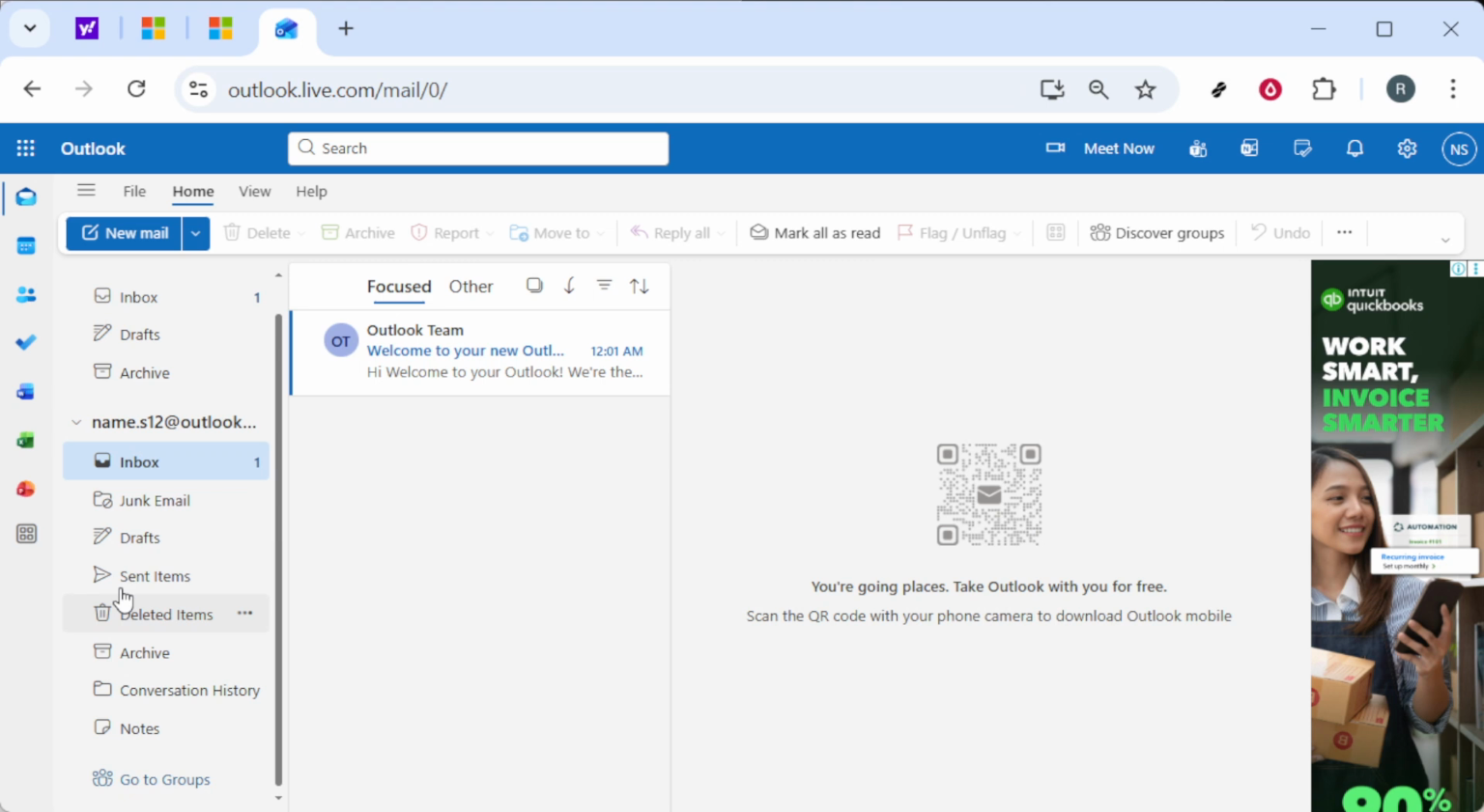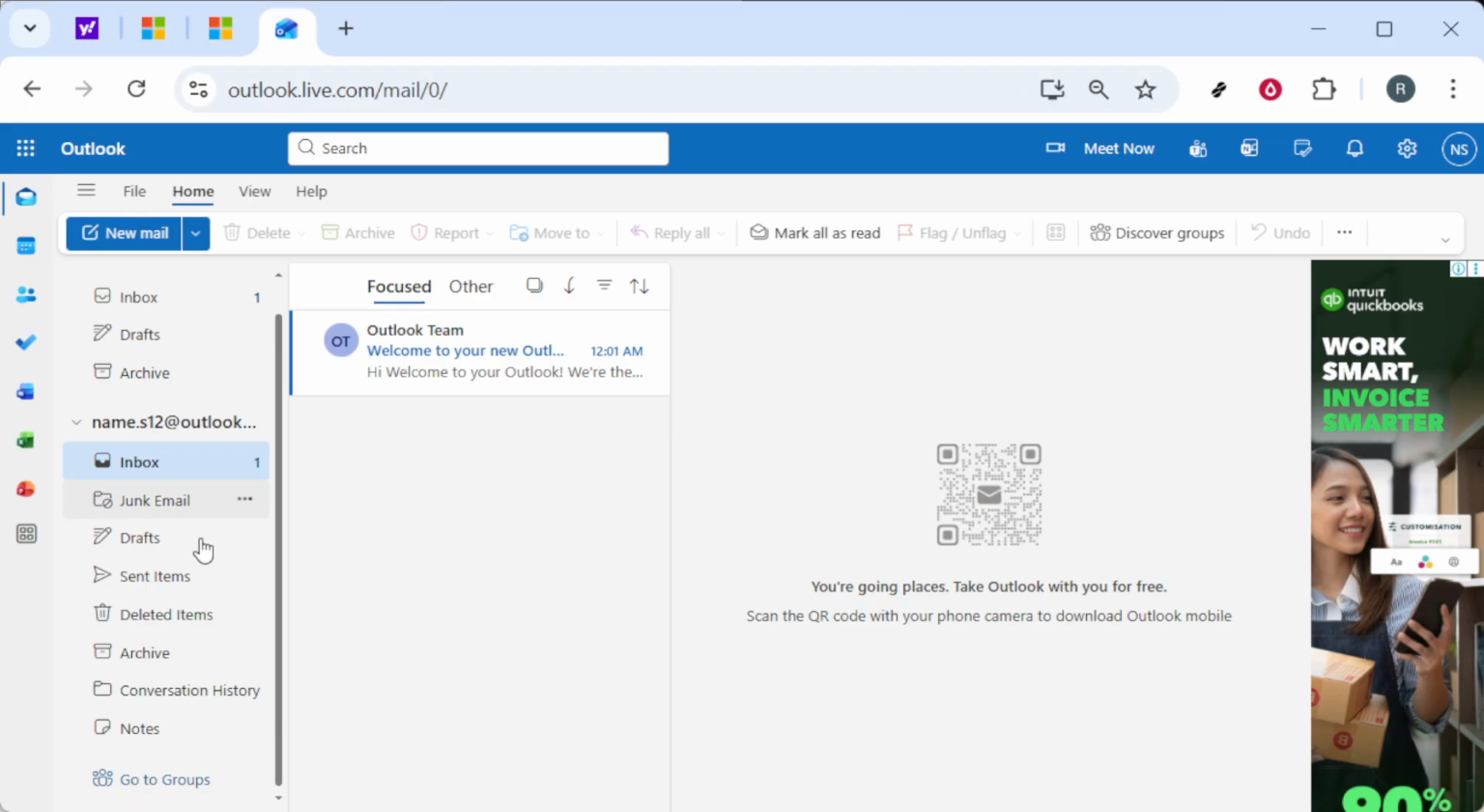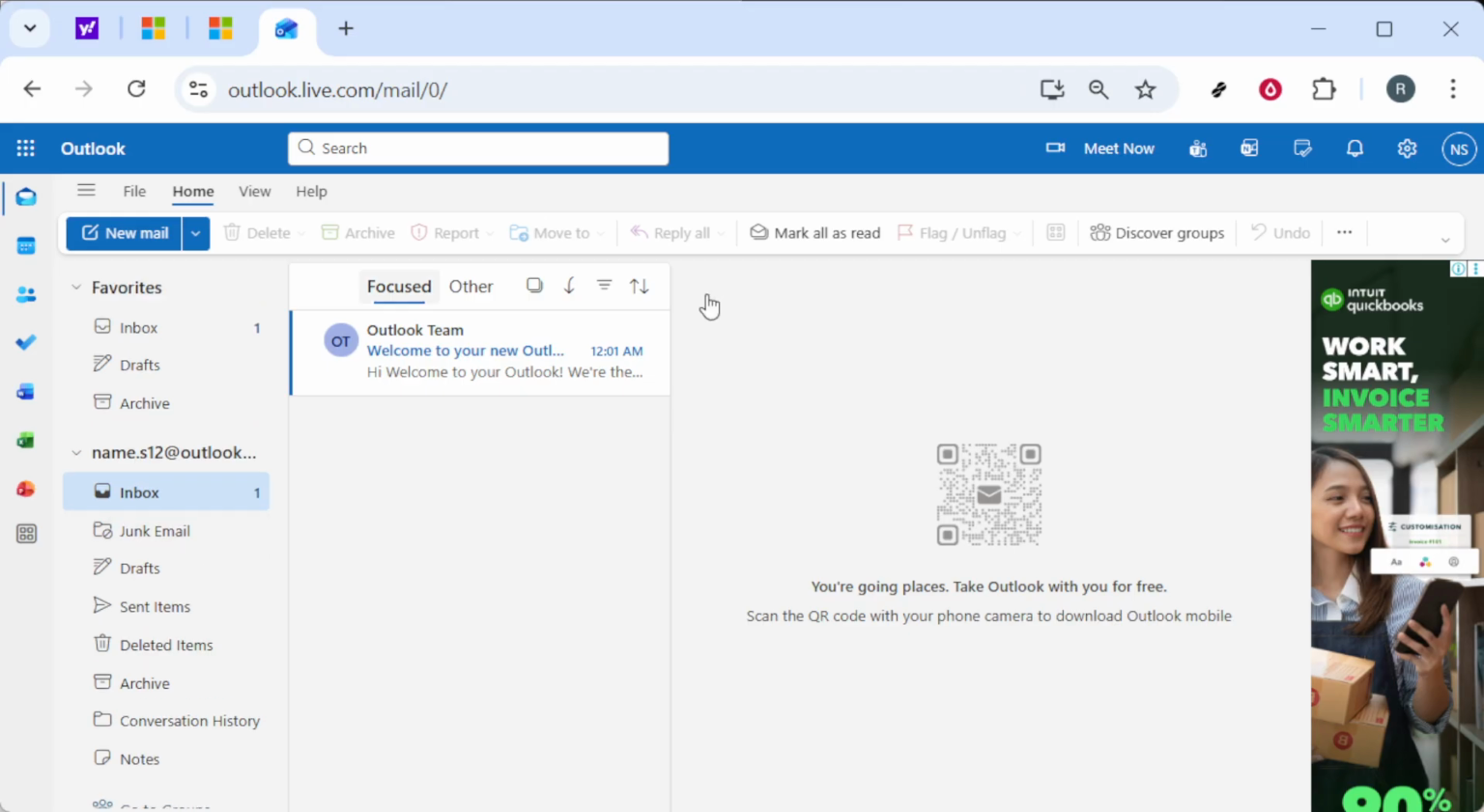After that, Outlook will finish the sign-in process and take you to your home page. You'll land in your inbox, where you can see your messages and start working right away. If your organization uses extra security like two-step verification, follow the on-screen prompts to approve the sign-in. This is normal and helps protect your account.